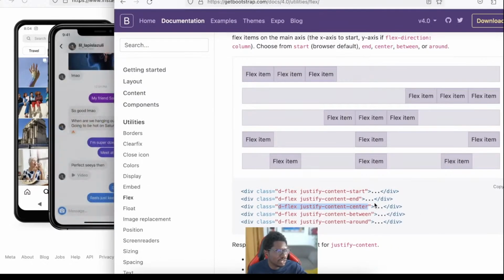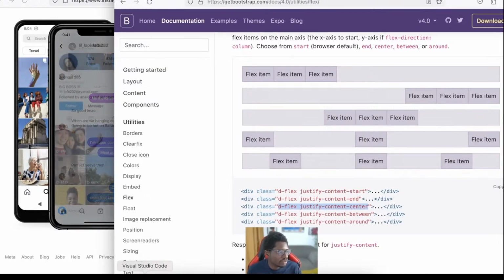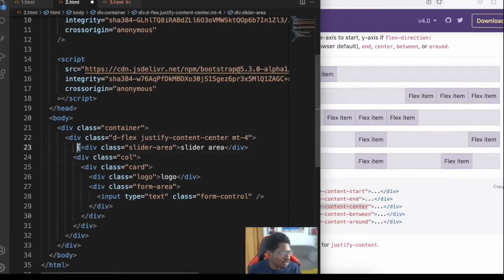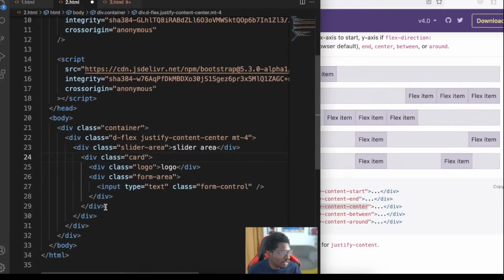So let's try and work it out. Let's go to the code and see what we can do. Now, you're not maintaining row and column again, mind you. You just want to use flex, and everything that it sees inside the flex is going to do what? Center it. So let's do this and remove this one. I'm even going to remove this and just call it what it is here, which is slider area. And I can do the same thing here and call this one card.